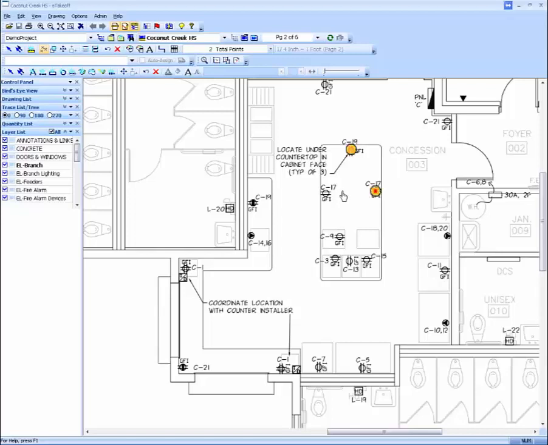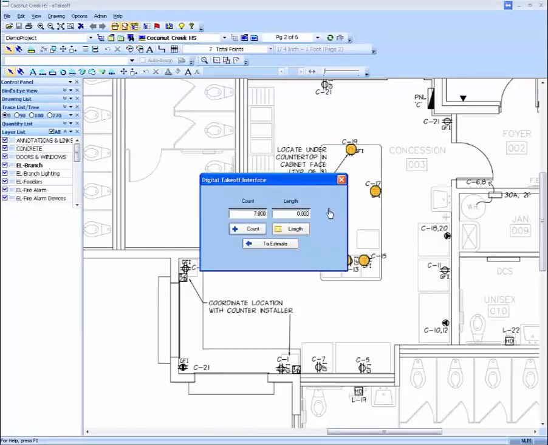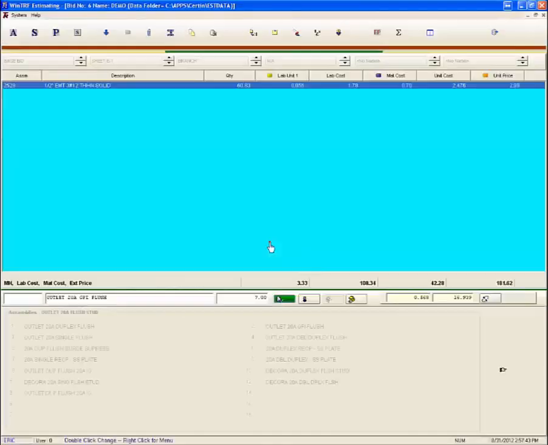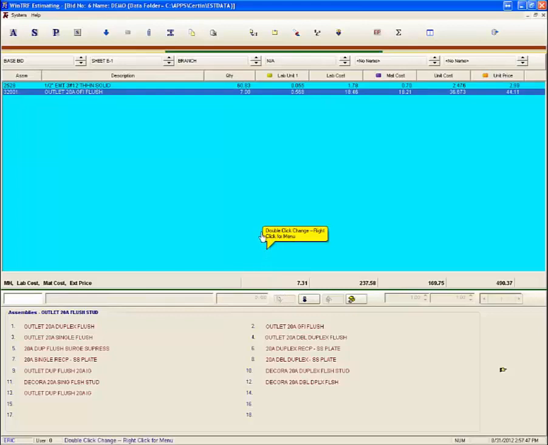Although this program has the ability to do automatic counting for us, since there's so few of them, it doesn't benefit us to go through the effort of going to get them. That's all I'm going to count for right now, just for this demonstration. I finish. I return to the estimating system with my count. I take it to my estimate, and I add it to the estimate. This completes this short demonstration of the Digital Takeoff interface.